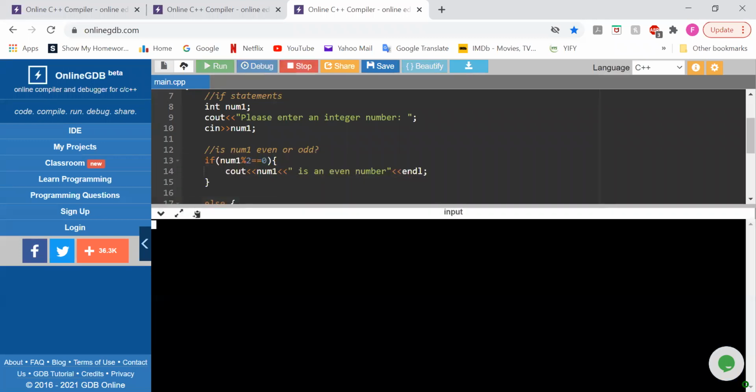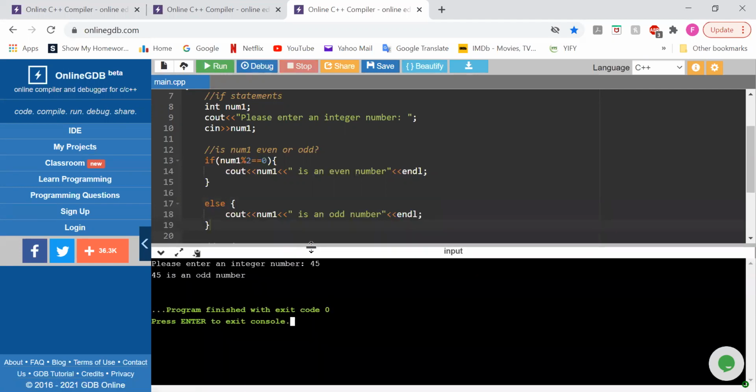So let's try it again. For example, enter a number. We're going to go with 45. It's going to give us that 45 is an odd number. So thank you for your question. That's actually a really good observation. We can totally remove else if, sorry, and just replace it with else.